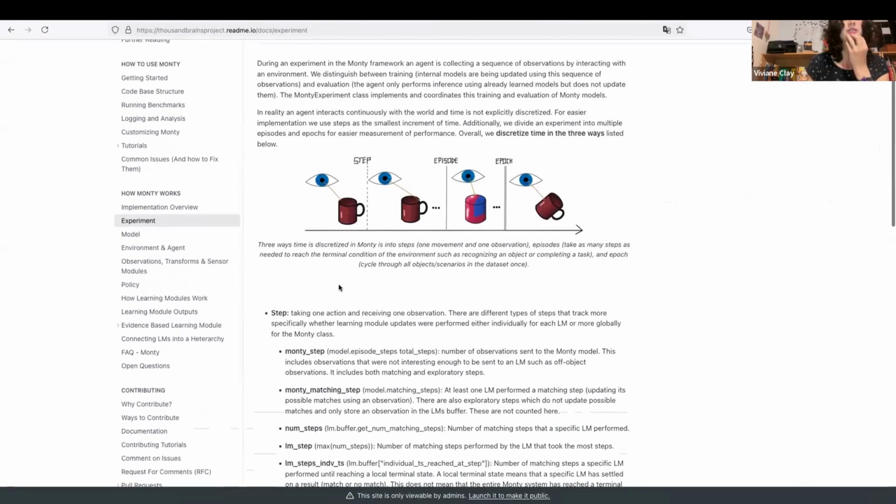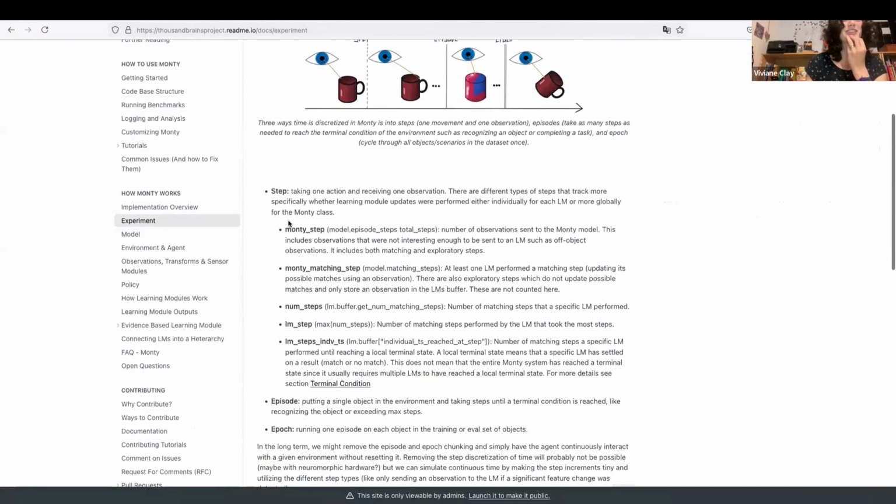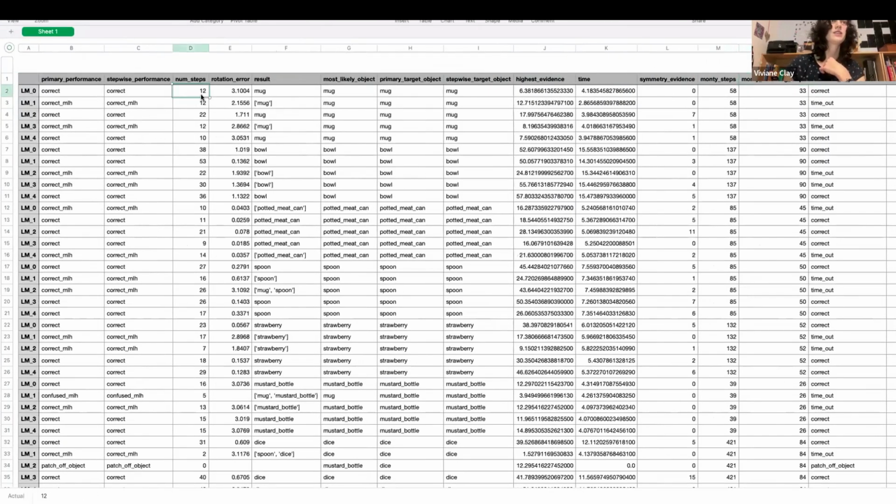Experiment, I think. Yeah, if you go to how Monty works in an experiment, there's an explanation of all the different types of steps. So number of steps, the first column is number of matching steps that a specific learning module performed. Here, these can be different for each learning module. Each learning module might have gotten a different amount of observations and performed a different amount of matching steps.